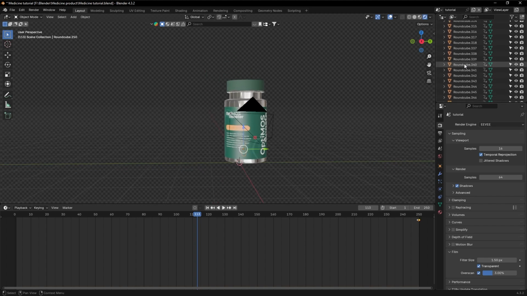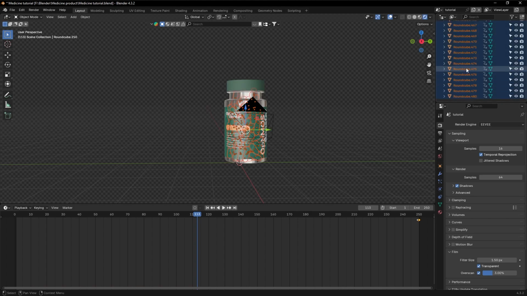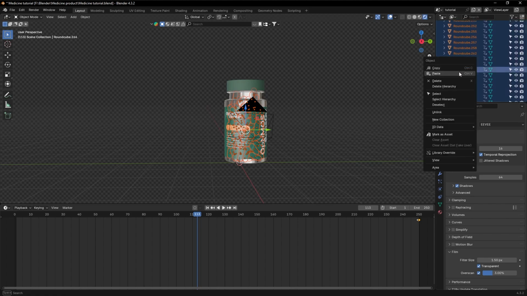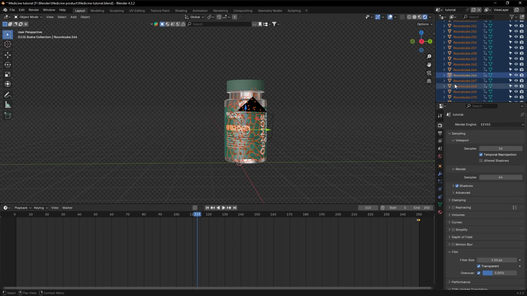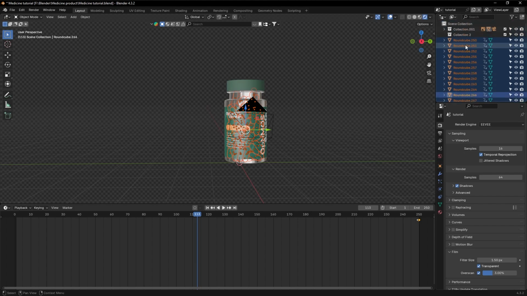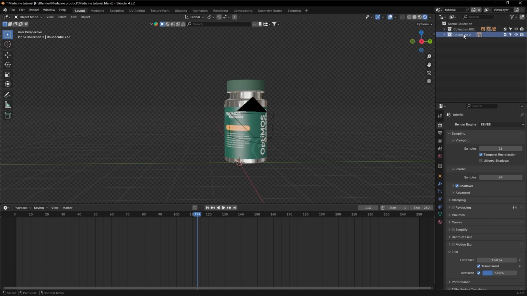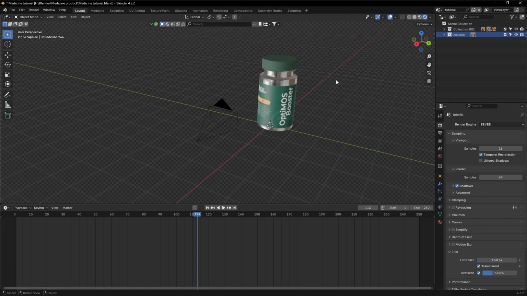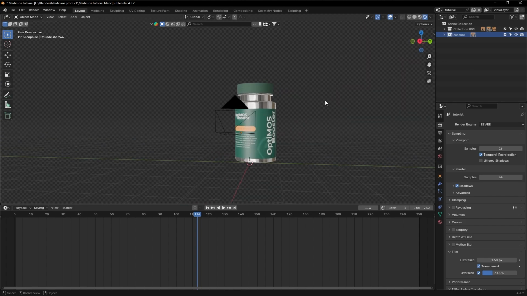So let's put all this into a collection. Right click, new collection, and then move all this into the collection. So say capsule. Yes, so we have that now. So now is to create our scene.